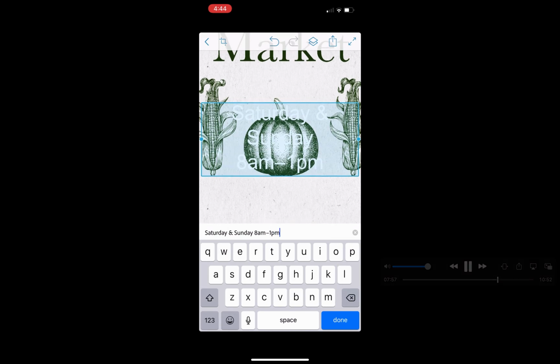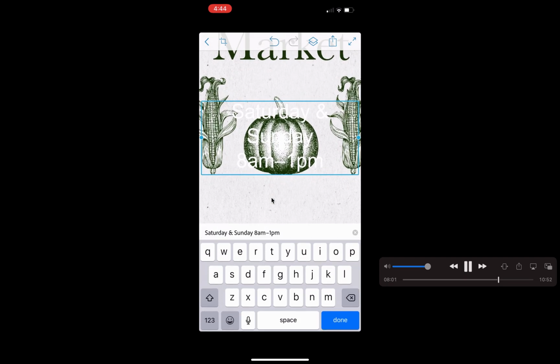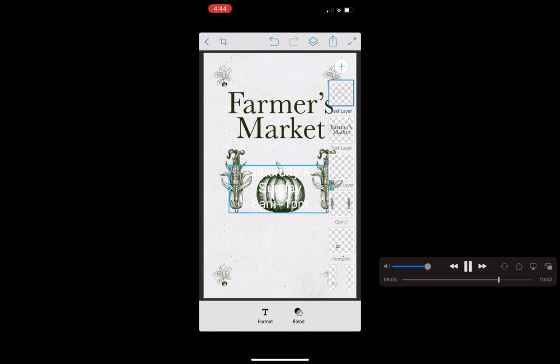So this is 8 a.m. to 1 p.m. And then I can hit done. That's the text that I need to set. And I want to get into the format. I need to make sure I hit the right button. And again, I'm going to make it the green.